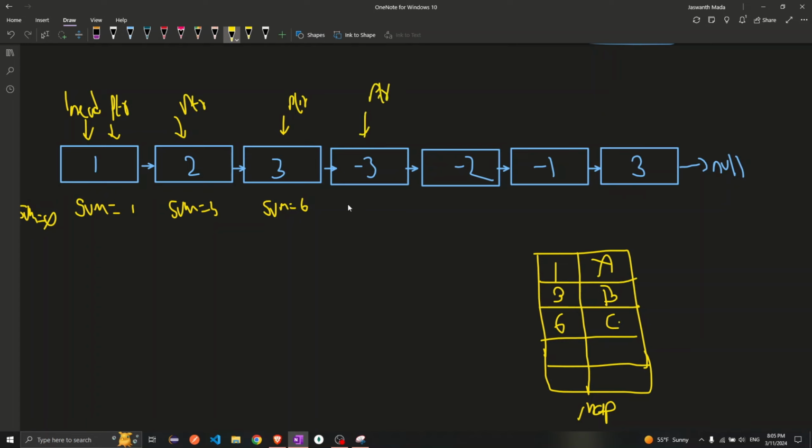And my pointer will come here and at this point we need to observe carefully. My sum will become 3, right? And 3 is already present in the hash map. Means 3 is already occurring at this point. So from this node to this node, these nodes are giving me a sum of 0, right? So we need to remove. So I'll check previously where is the sum 3 is occurring. 3 is occurring at node B, which is this, right? So what I'll do is I'll keep the next of the node B to this node.